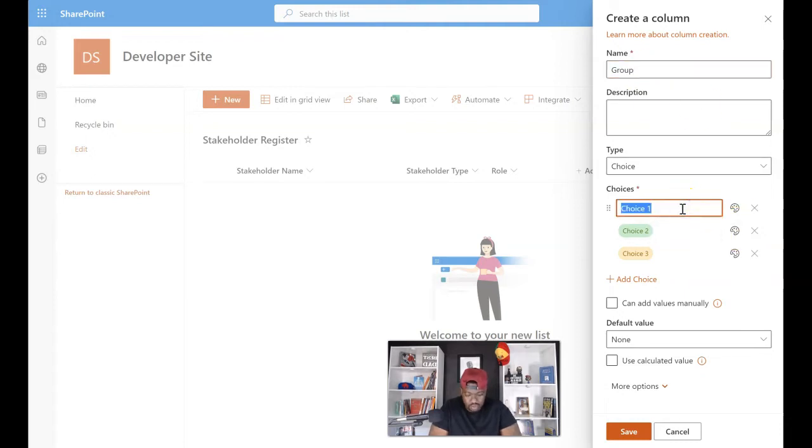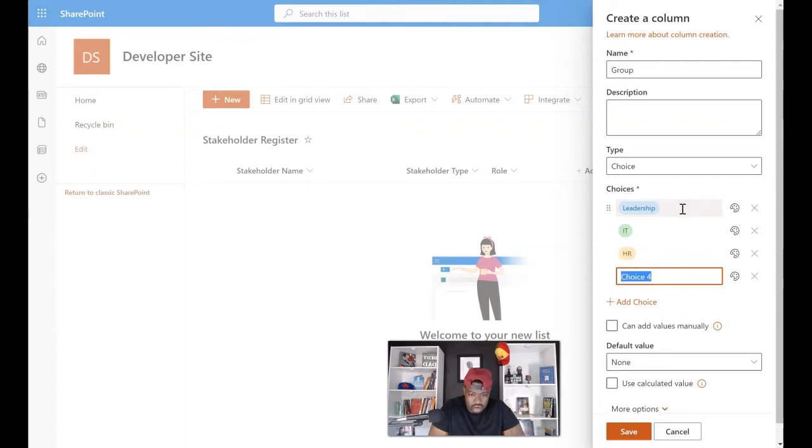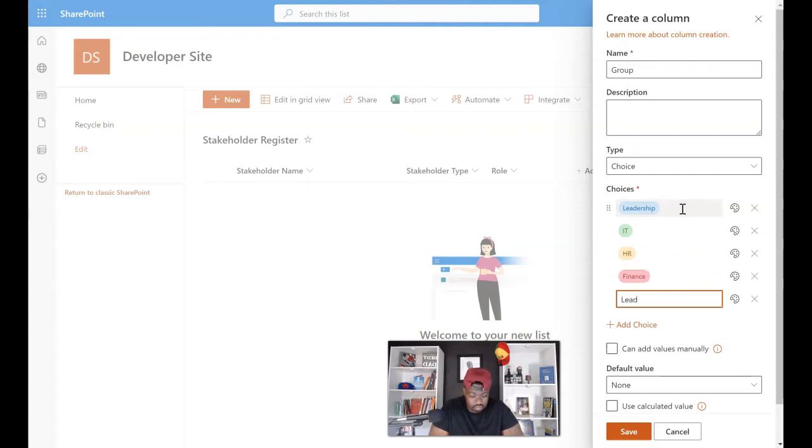And so what groups are these folks a part of? Are they with leadership? Are they with the IT department? Are they with HR? Are they with the finance team? Are they with legal? You know what I mean?